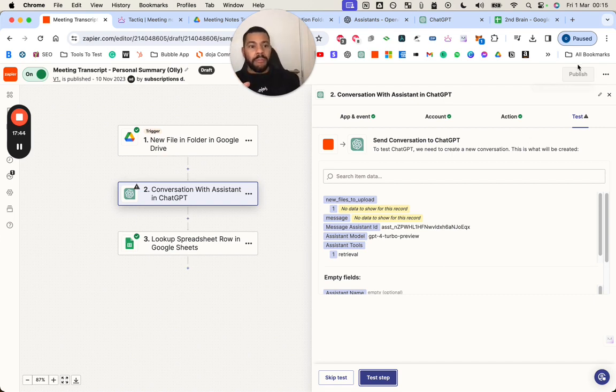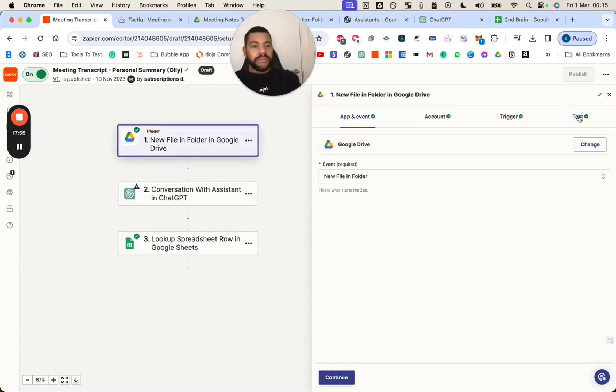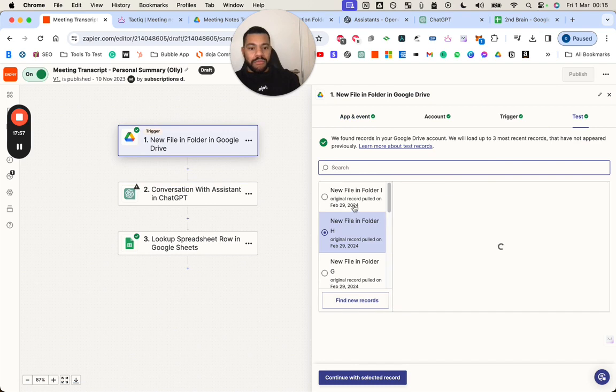Otherwise, you can see here, I can't publish it right now because this has currently got an error on it. Of course, if you know it already works, you can skip it, but if you're building this for the first time, make sure it all comes through end to end. Let's work out why this is happening.